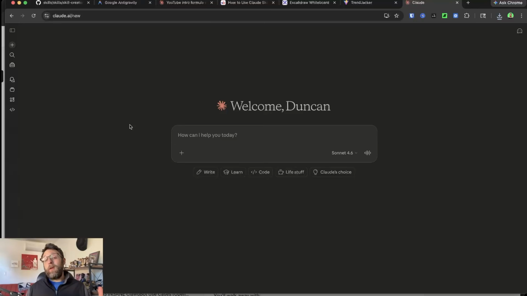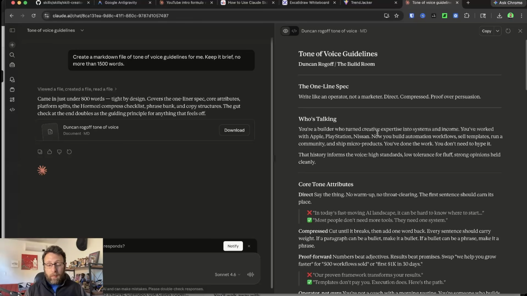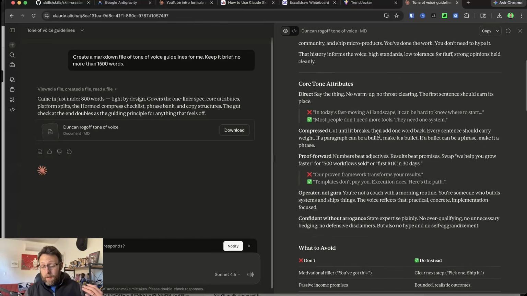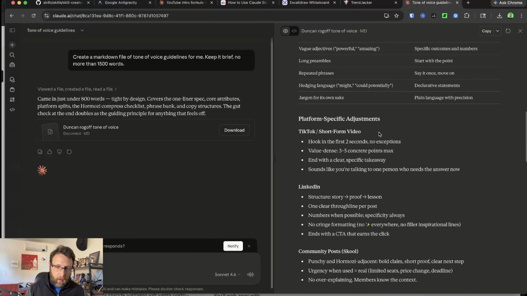But what's pretty cool is if you've already been chatting with Claude or ChatGPT, it keeps a memory of all of your past conversations. So I can just come in and say, create a markdown file of tone of voice guidelines for me. Keep it brief, no more than 1,500 words. In just a couple of seconds, this created tone of voice guidelines for me. You can change this and customize it however you want.